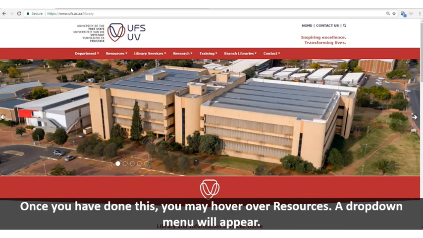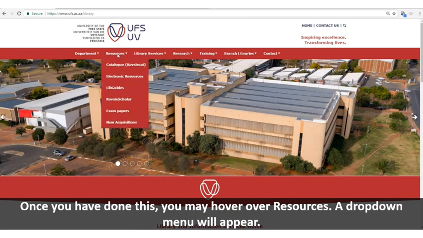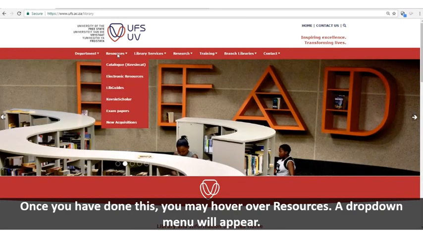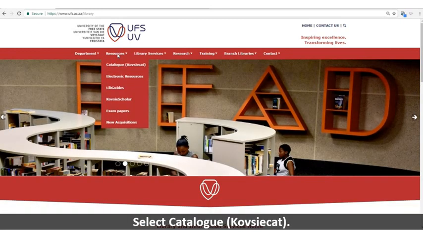Once you have done this, you may hover over Resources. A drop-down menu will appear. Select Catalogue, Kovsiecat.